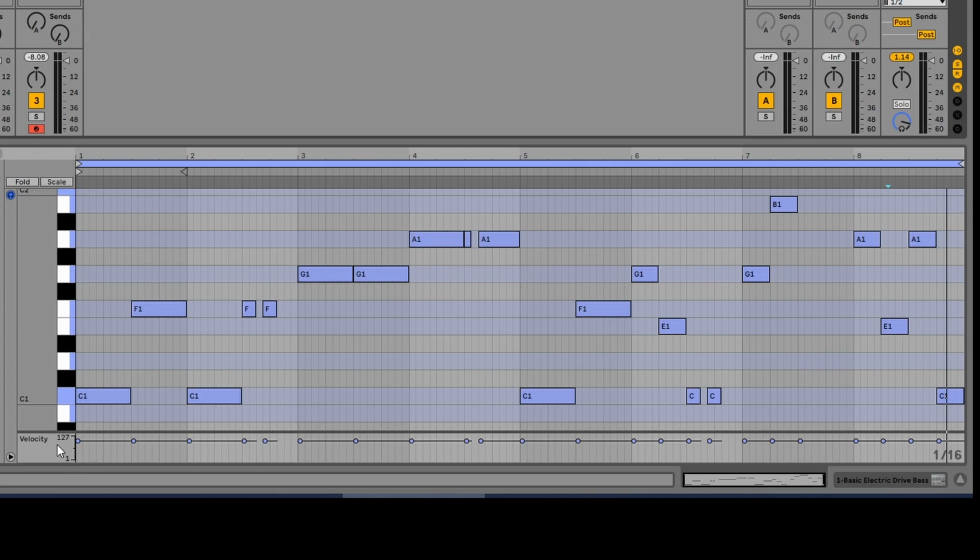You can also interact with the velocity here. If you see I move it, left click, move this up and down. Changes the attack that each note has, so you can provide emphasis on different notes, maybe a root note or the first note in a bar, whatever you want, but experiment with that and it will create different feels, different grooves to the rhythm of your bass line.